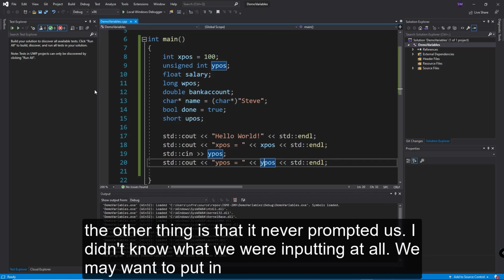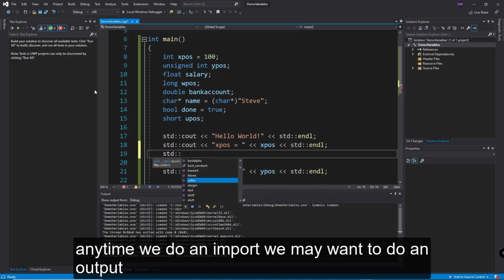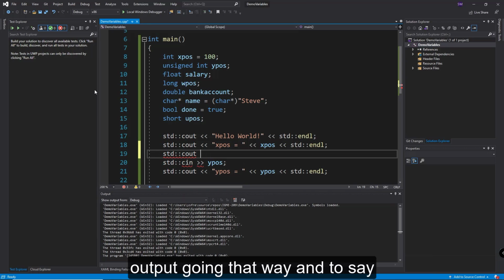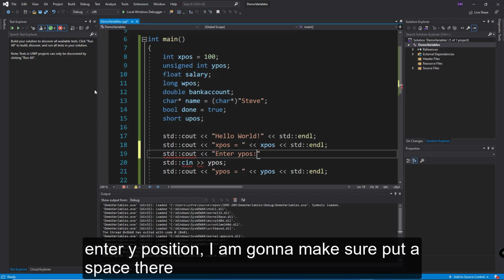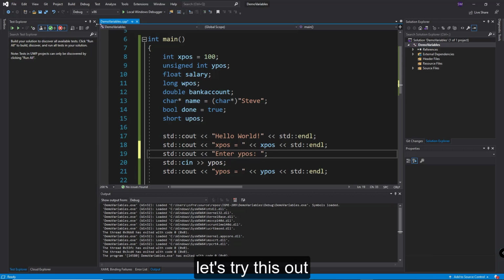The other thing is that it never prompted us. I didn't know what we were inputting at all. Anytime we do an input, we may want to do an output, and say enter Y position. I'm going to make sure to put a space there. Now, in this case, I am not going to do an end line. I want it to be right on the same line. Let's try this out.